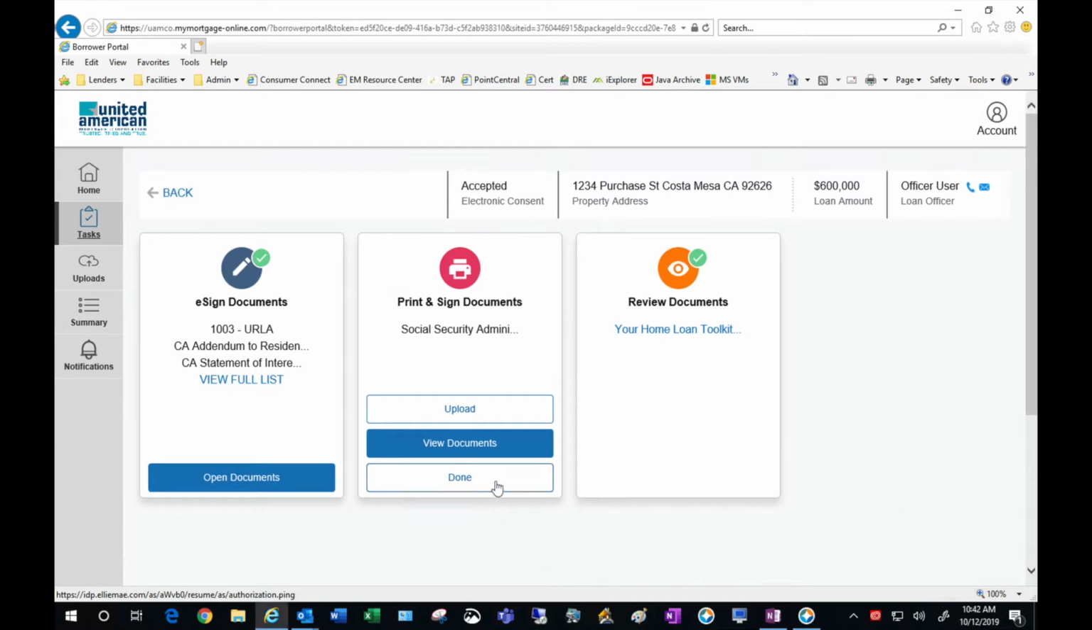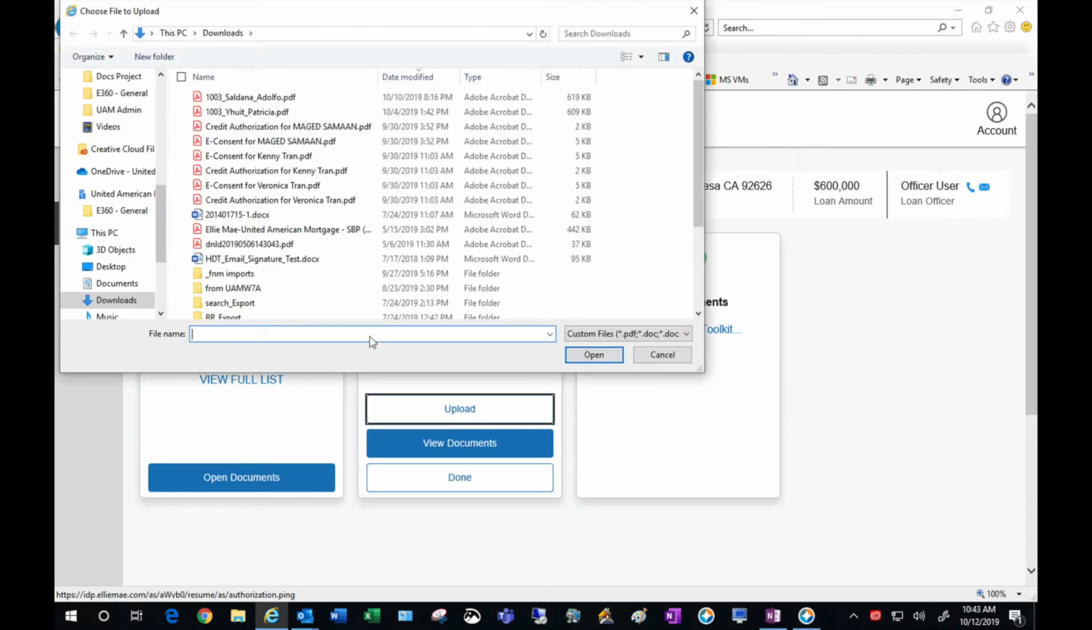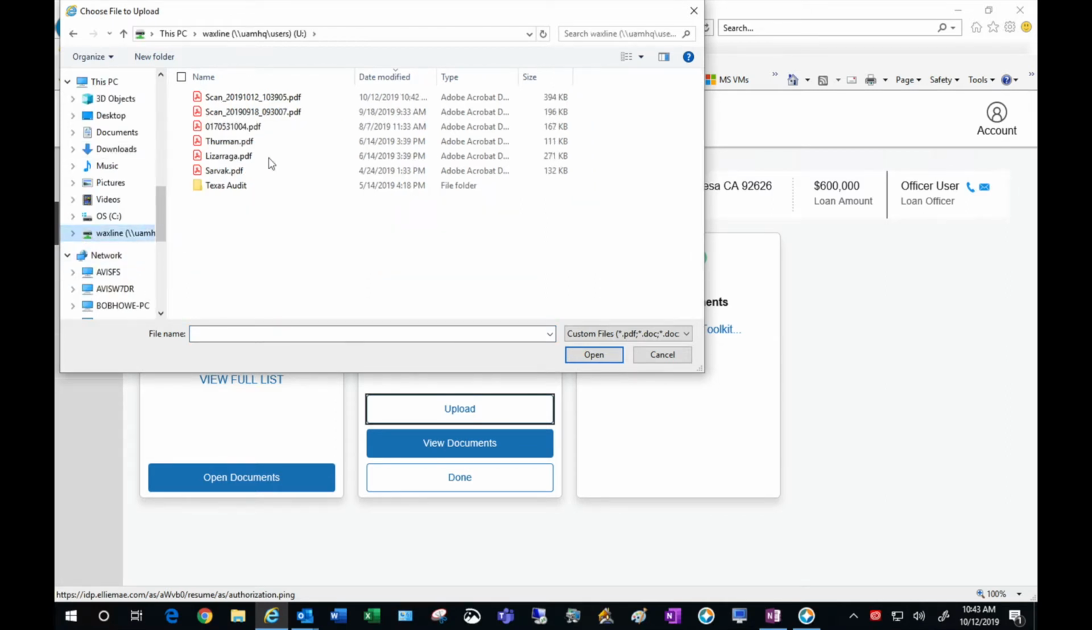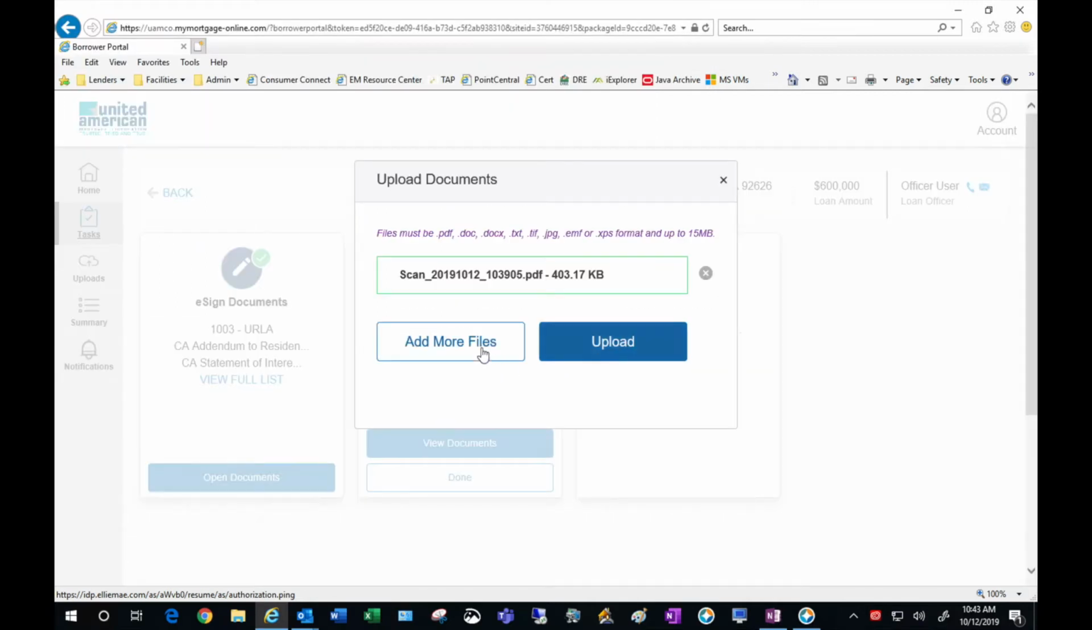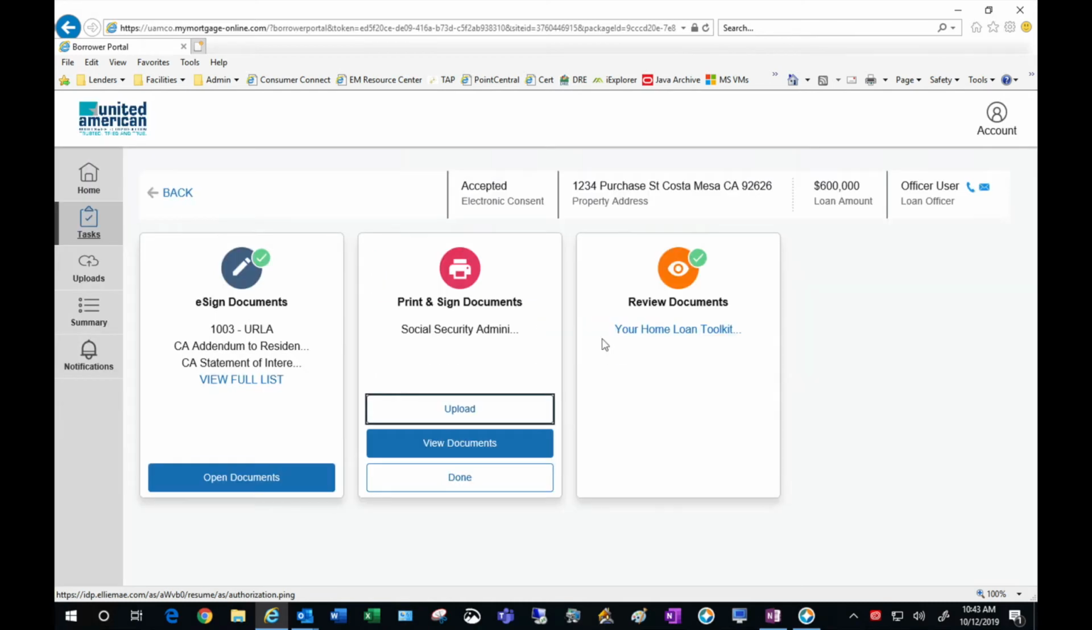And then the last thing I'm going to do is I'm going to upload the one set of documents that I needed to sign. So I've already scanned it. I'm going to click open and upload. Those are the types of documents you can actually upload into the system. It is a PDF, so we're good there. And then click done, and then now you'll see the notification that it was uploaded.